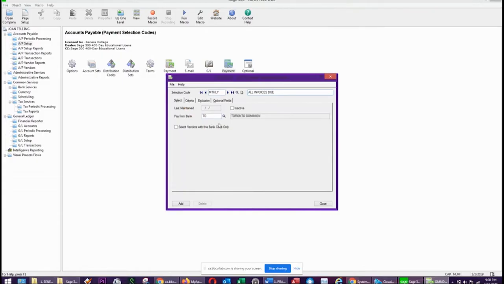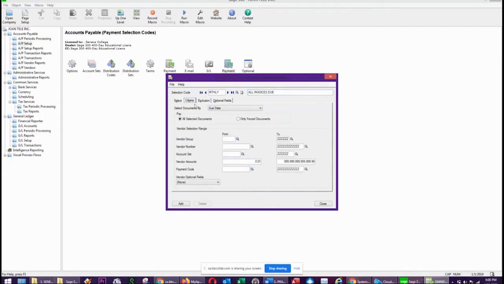Our bank is already there, so that's great. And in criteria, I would recommend, instead of just looking for invoices with only due dates, that we look for invoices with both due dates or discount dates. So I'll put that on. Not one or the other, so instead of choosing this or this, we'll do both.